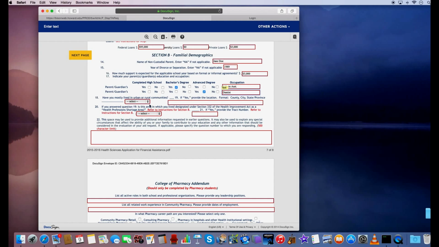All right, after that, we need to know if you've lived in a mostly urban or rural area. So if you've lived in either a city or in a rural area, we ask that you select yes. If not, then select no. If you do select yes, we want to know the county, city, and state or province.